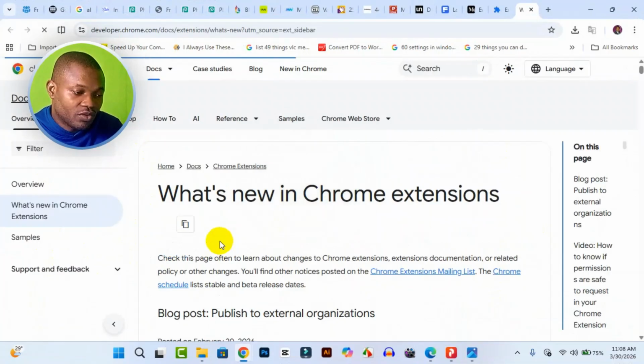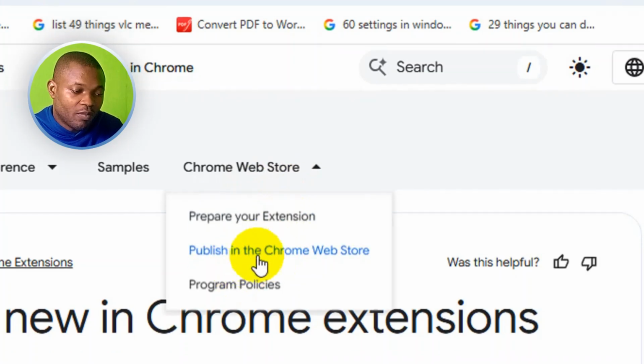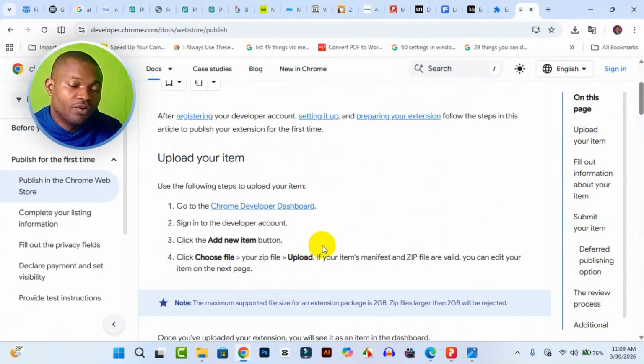Next, come to the top right here and click on Chrome Web Store. Under the Chrome Web Store, click on Publish in the Chrome extension right here. Go ahead and click on that. Then it's going to take you right here. These are the steps you need to follow in order to upload your first extension in the Chrome browser.